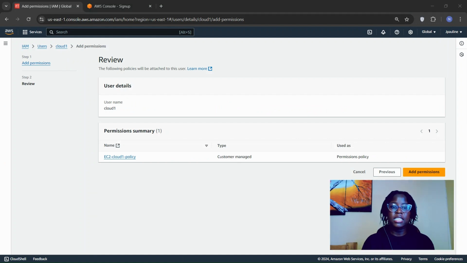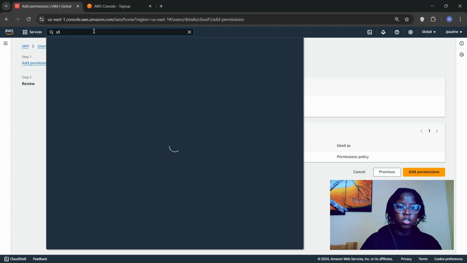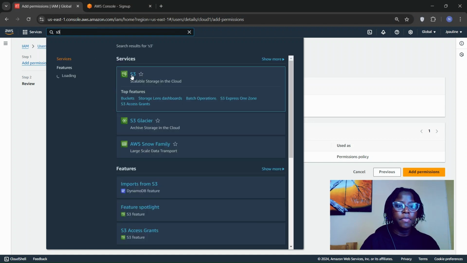So that is an example of an identity-based policy because we attached that to an identity. Now we have examples of resource-based policy. I'll just show you a sample, going to S3, for example.